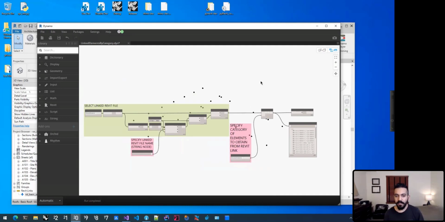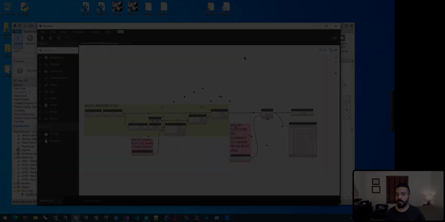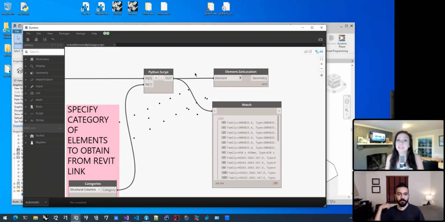Fairly simple. The most important thing here is to understand how the filter element collectors that we always use to query stuff from the actual host model could be used the same way with the linked models. At this point, you could start to tag linked elements. You could start to copy the link elements based off their location and a family type that you specify. You can read the property values that you want.